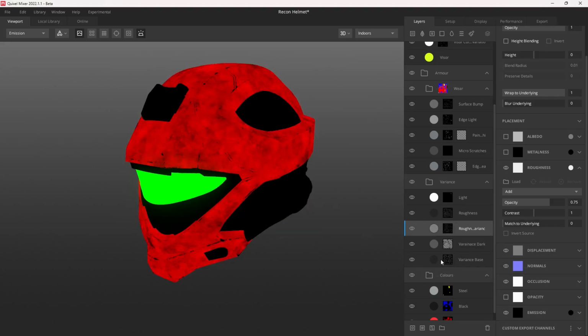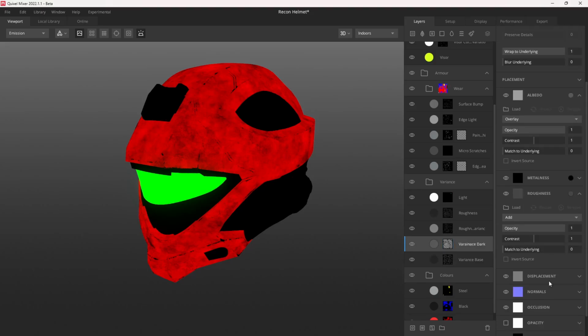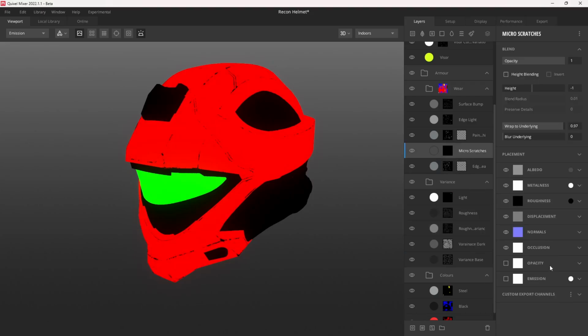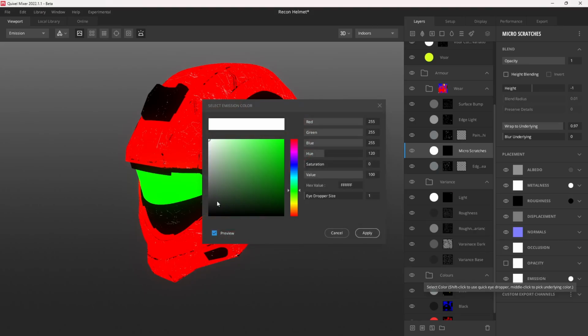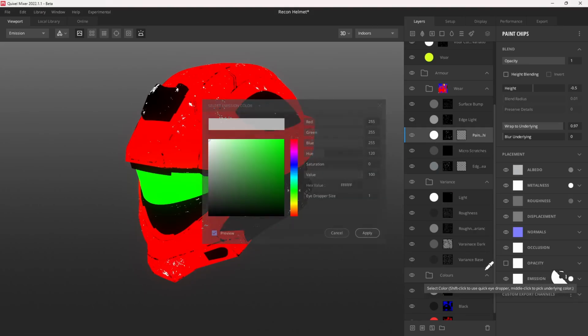Sorry, this is the variance, my bad. Turn that off. We did it for the edge wear. We want to do it for the micro scratches. Sorry about that. Drag that one in. Paint chips.